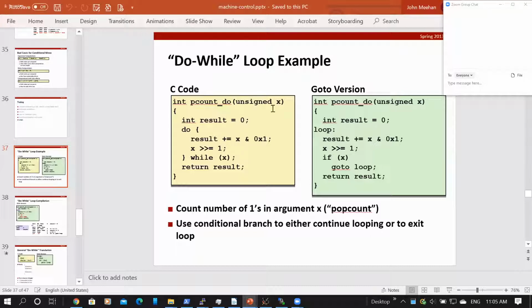Then we shift X, the thing that got passed in, right one position. So X is equal to X shifted right one position, which marches the rightmost bit off into the bit bucket and shifts everything else over. So then if the X results from that shift is all zeros, then we quit.